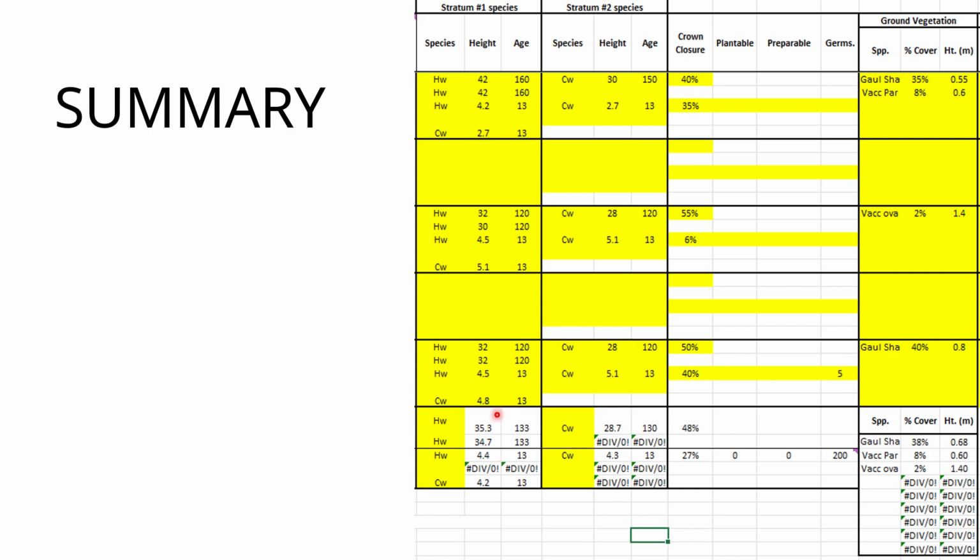So both the height and age fields just use simple average formulas. So it averages all cells with values in them. So if you have plots where you didn't collect this information, or if you have hidden rows that are blank, these won't be included in the calculation. The crown closure field works in the same way. It just averages fields with values entered. So if you truly have a plot with 0% crown closure, you would need to enter it as 0%. You can't just leave it blank.